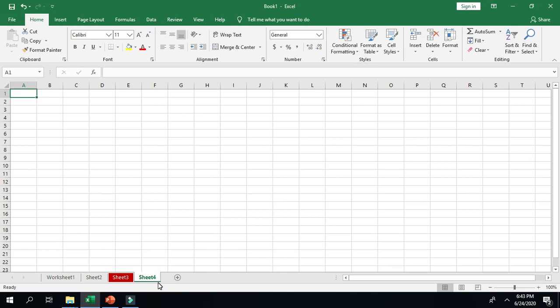Next is deleting a worksheet. So in Excel we can also delete a worksheet that we don't need in future. To delete a worksheet, we will right click on the name of the worksheet and see here in a menu the second option is delete. We will click on the delete option and the sheet will be deleted from the workbook.